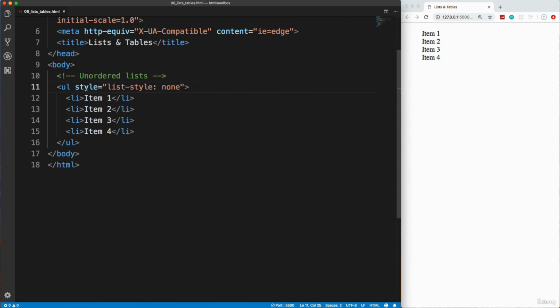All right, and this is something that I would not recommend doing. You want to put all your styling in your CSS style sheet. But I just wanted to give you an example of this. So let's get rid of that. So that's an unordered list.